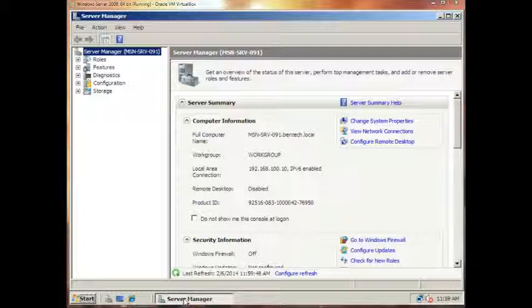Hi there. Today I'm going to be showing you how to install the DNS server role on your Windows 2008 Enterprise Edition server. I'm going to let you know ahead of time, we are going to install this as a cache-only.